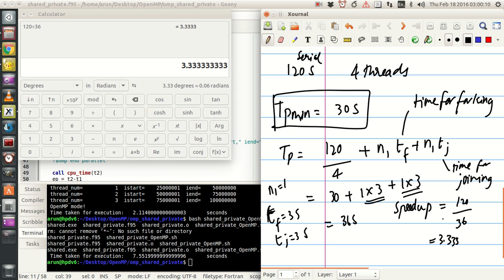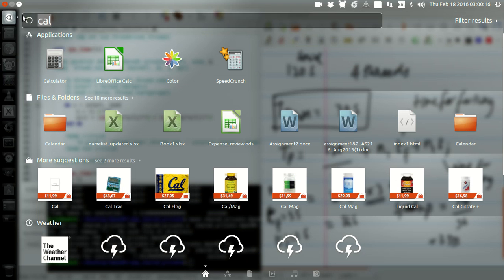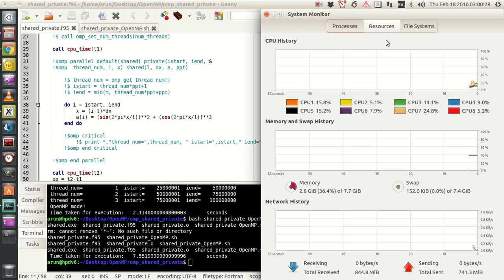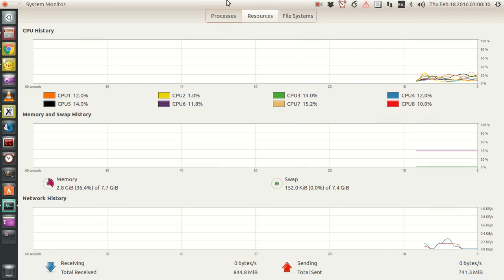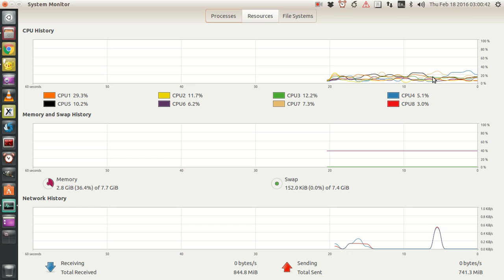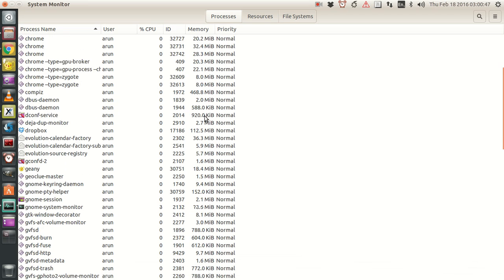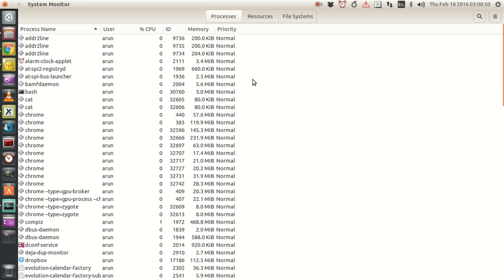Another possible reason for your speed up not being perfect is that your threads are doing multiple jobs at a time. Whenever you run a job, it's not like one single thread will concentrate on the job. There are several hundreds of processes running in your system. This is an example of what's happening in my laptop right now.